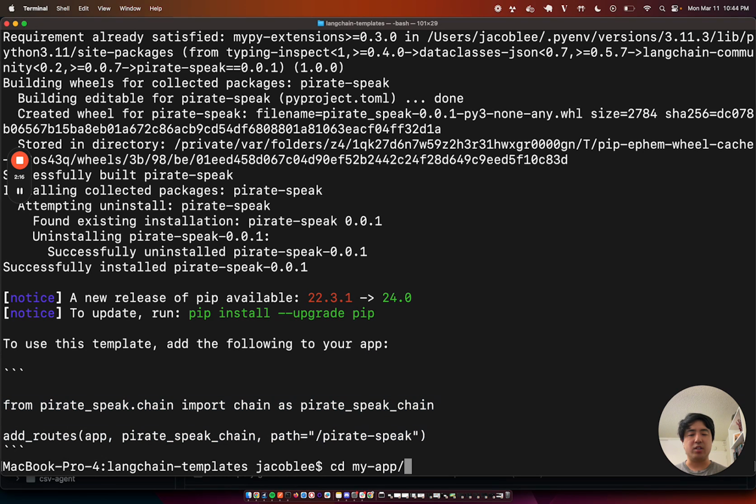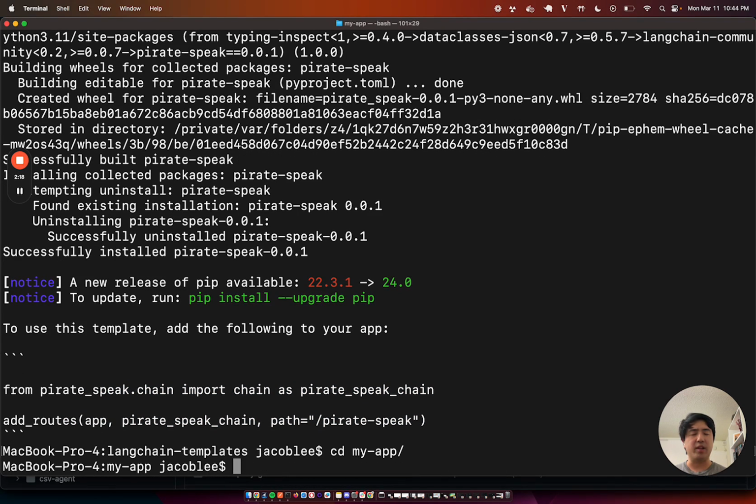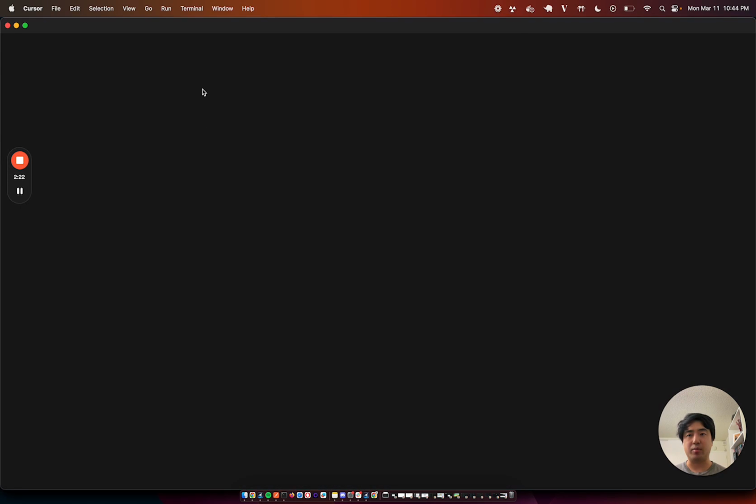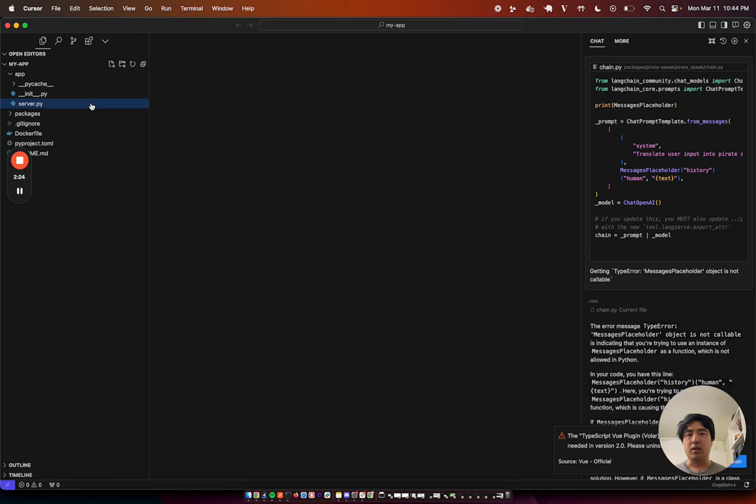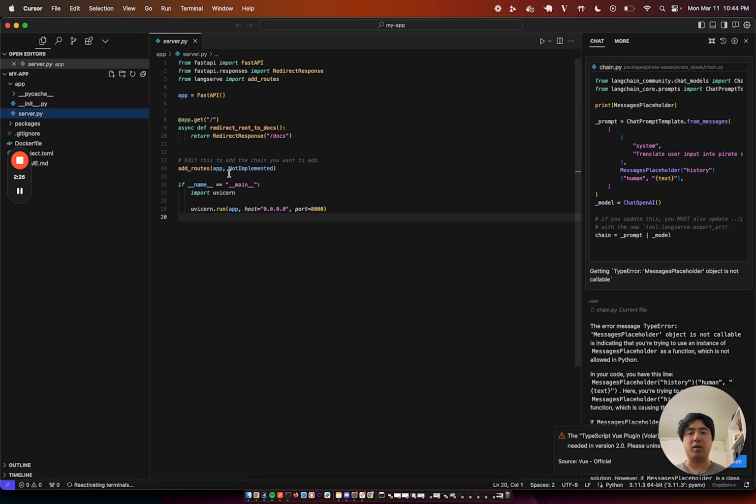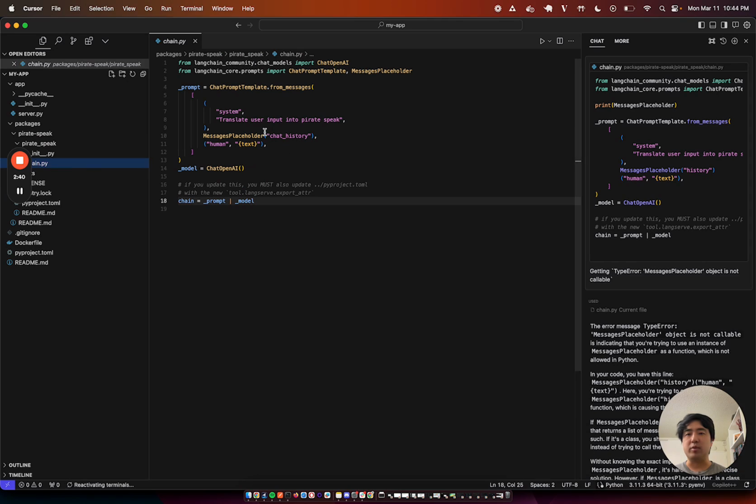Let's switch directories into the new LangServe app folder, and open it in a text editor. And let's set everything up. Awesome. So you see, I've got this server.py file. This is going to be my main LangServe app's server code, and then I have a packages directory which contains the pirate-speak package containing the chain that I just pulled in. Cool. Let's zoom in here for a moment.